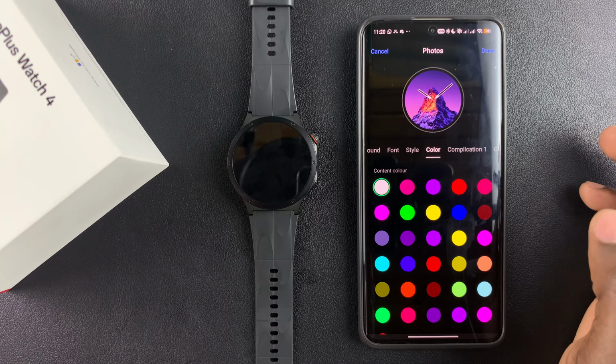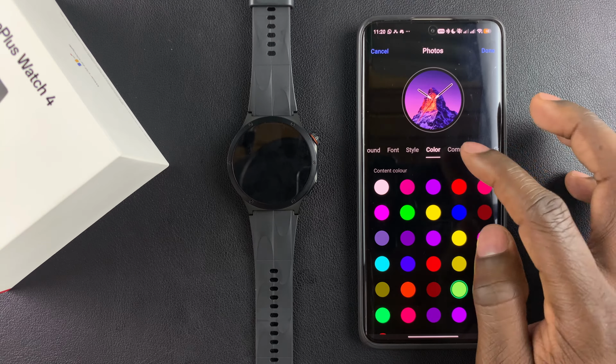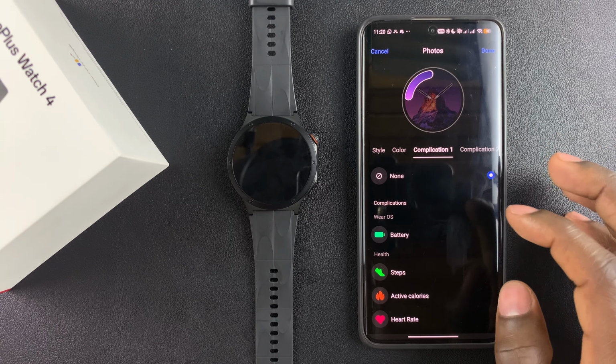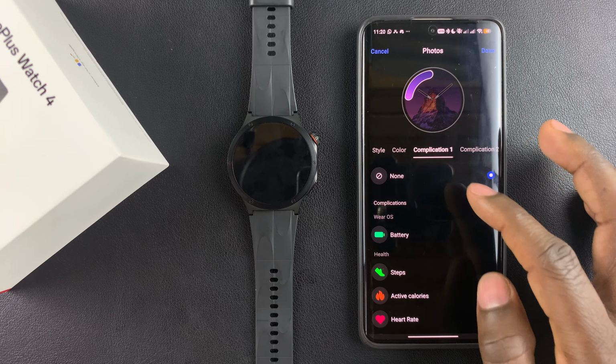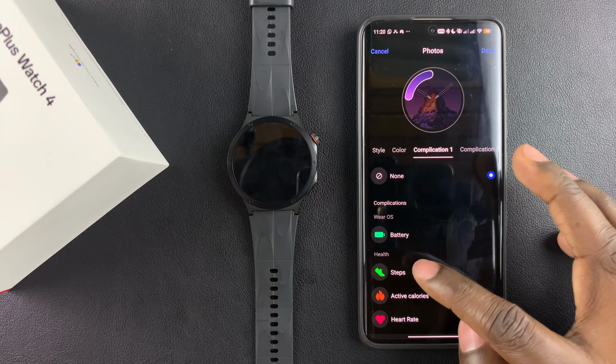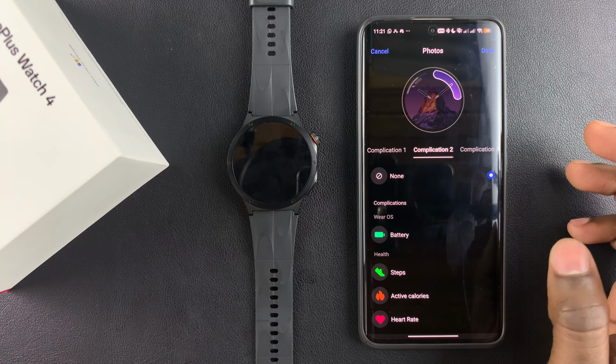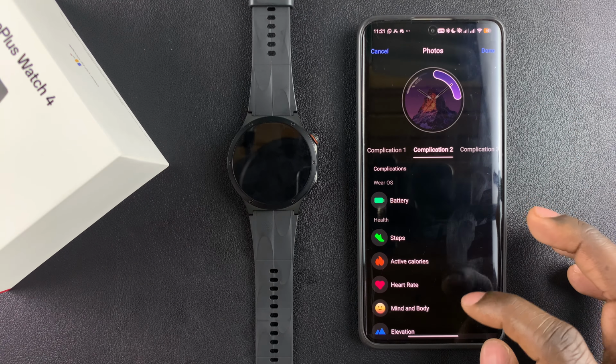And also you can choose the color, the content color. So choose the color that you'd like. And also you can add some complications, okay? So if you want to add a couple of complications, you can tap on complication one and you should see a preview of where it is. Let's say you can choose the steps if you want. You can select complication 2 as well. You can see a preview of where it is.